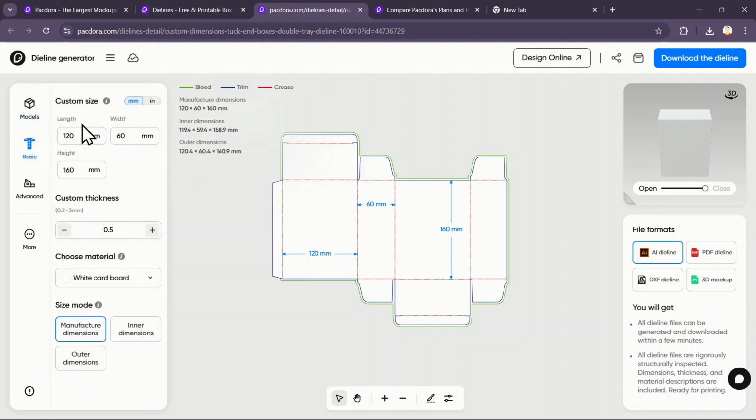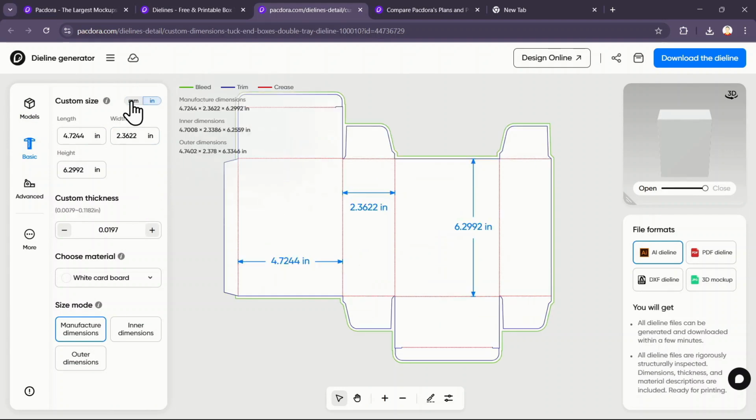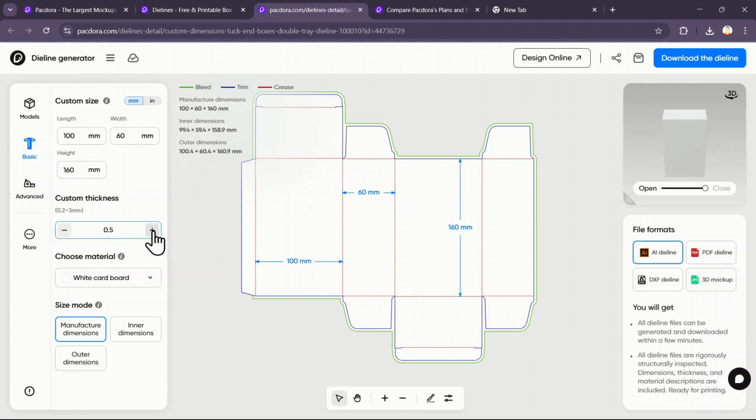Next, we have the Basics. This is the main section where you can customize all the dimensions for your Dieline file. You can select millimeters or inches at the top and easily adjust the length, width, or height. You can even customize the thickness by entering your own values.